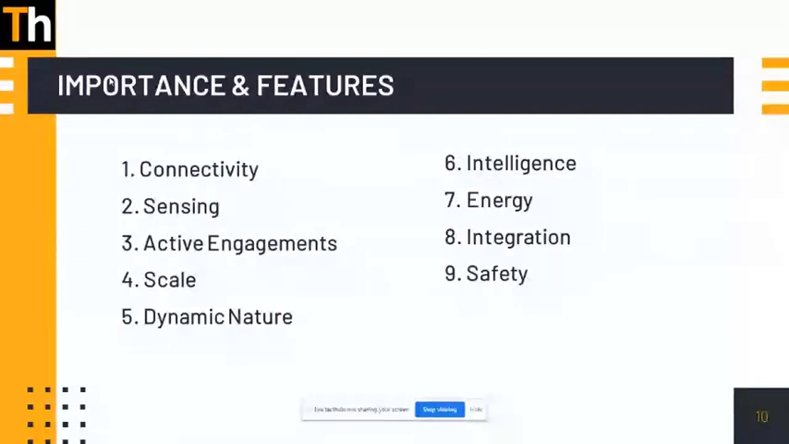Next, active engagement. You need to connect to our devices 24/7, right? So for 24 hours you have to operate the things. If you have security in the design, if you embed it in IoT, you need to be connected for active engagement, right?